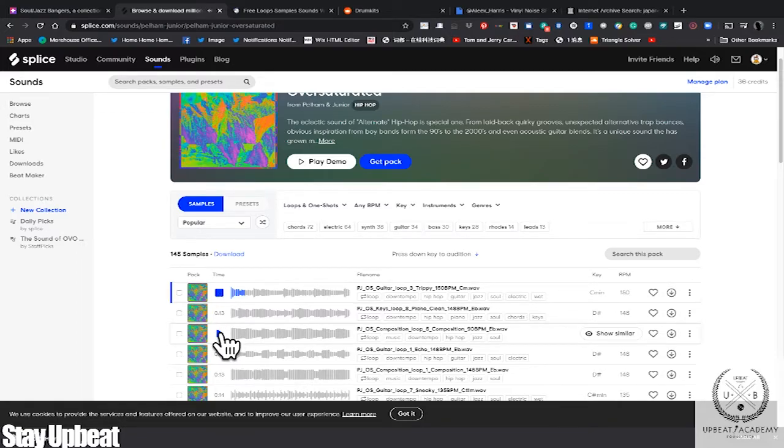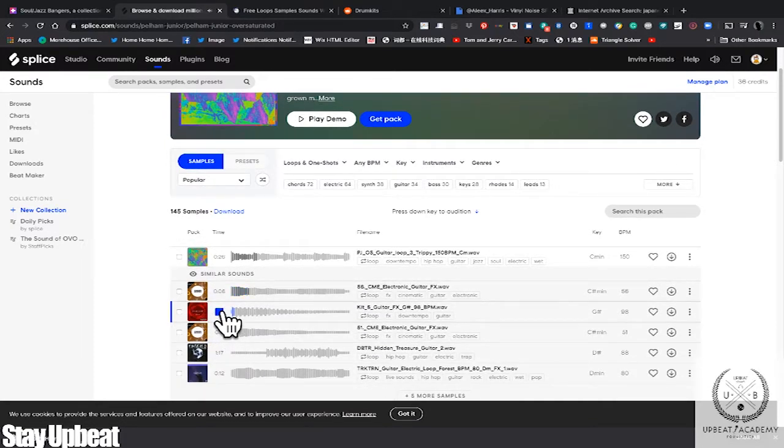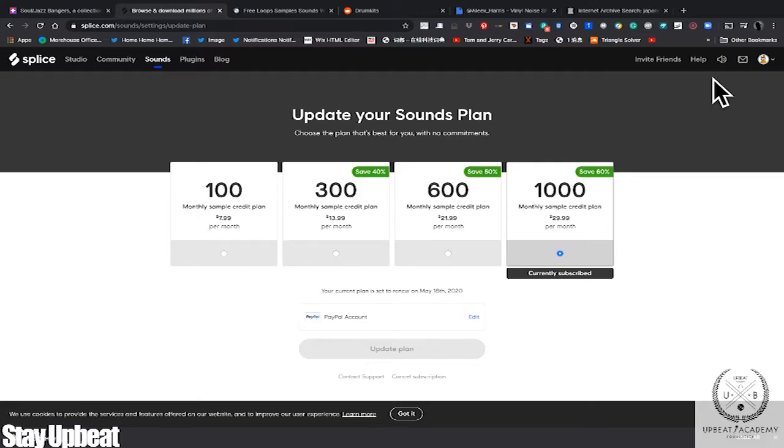So this is like a guitar, right? It tells you the key. You can find things that are similar that blend with it from different sound packs, so you can go and just download the sounds you need. You can buy credits. 100 credits are $7.99, 1,000 credits are $30. It's really not terrible for what they're offering.